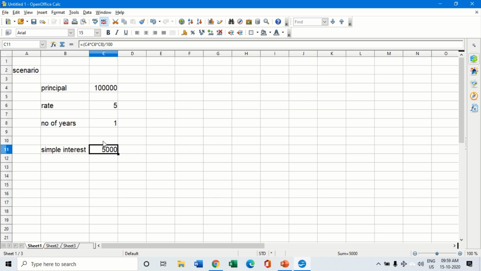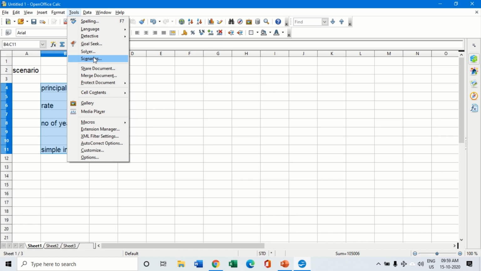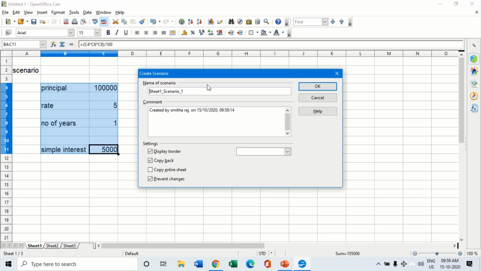Now this is one scenario. I want to save this particular scenario. I will select this and go to Tools, Scenario. Here I am going to give a name to this scenario. Let us take scenario 1, SN1, and here I can give any description or comment regarding this scenario. So let us say principal is equal to 1 lakh. This is my scenario. Now here, display borders.